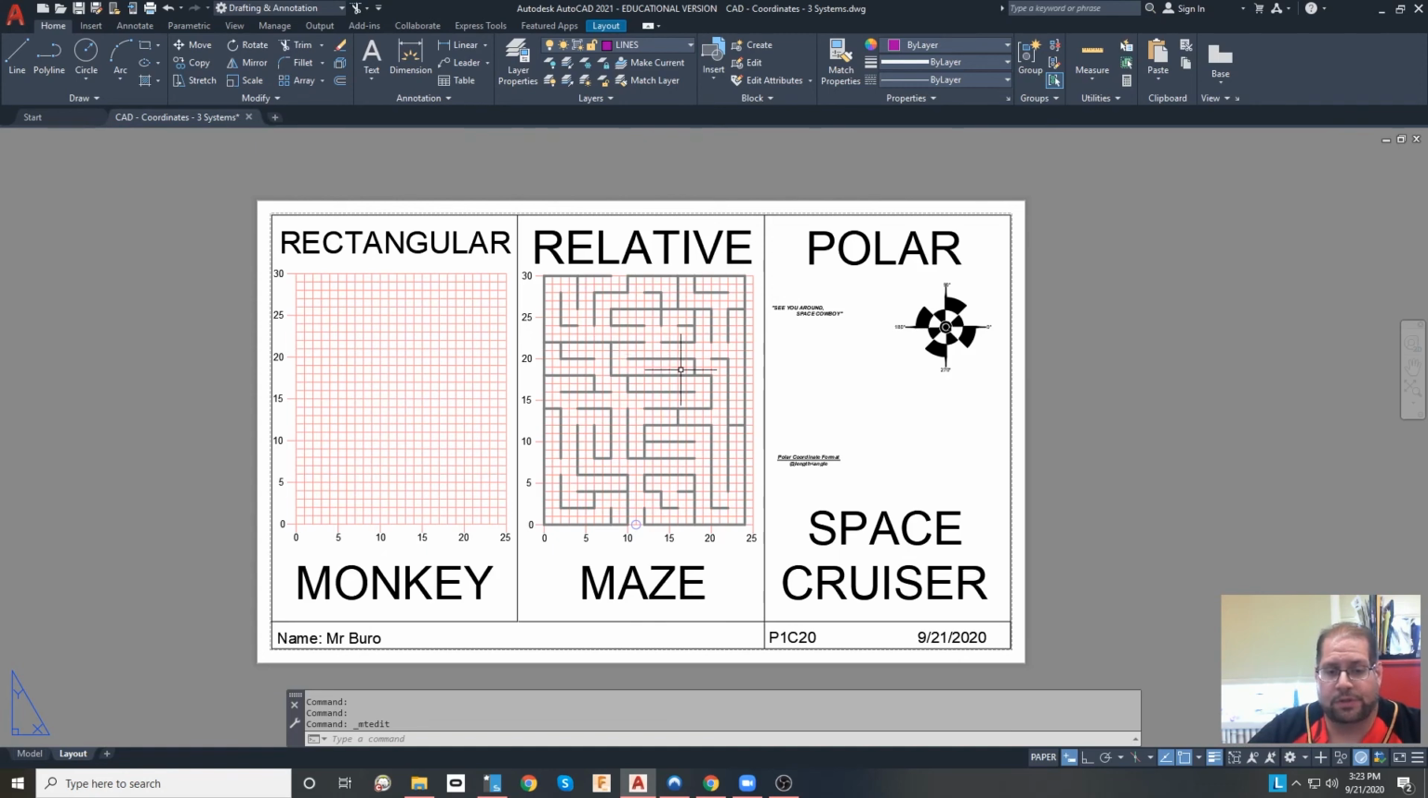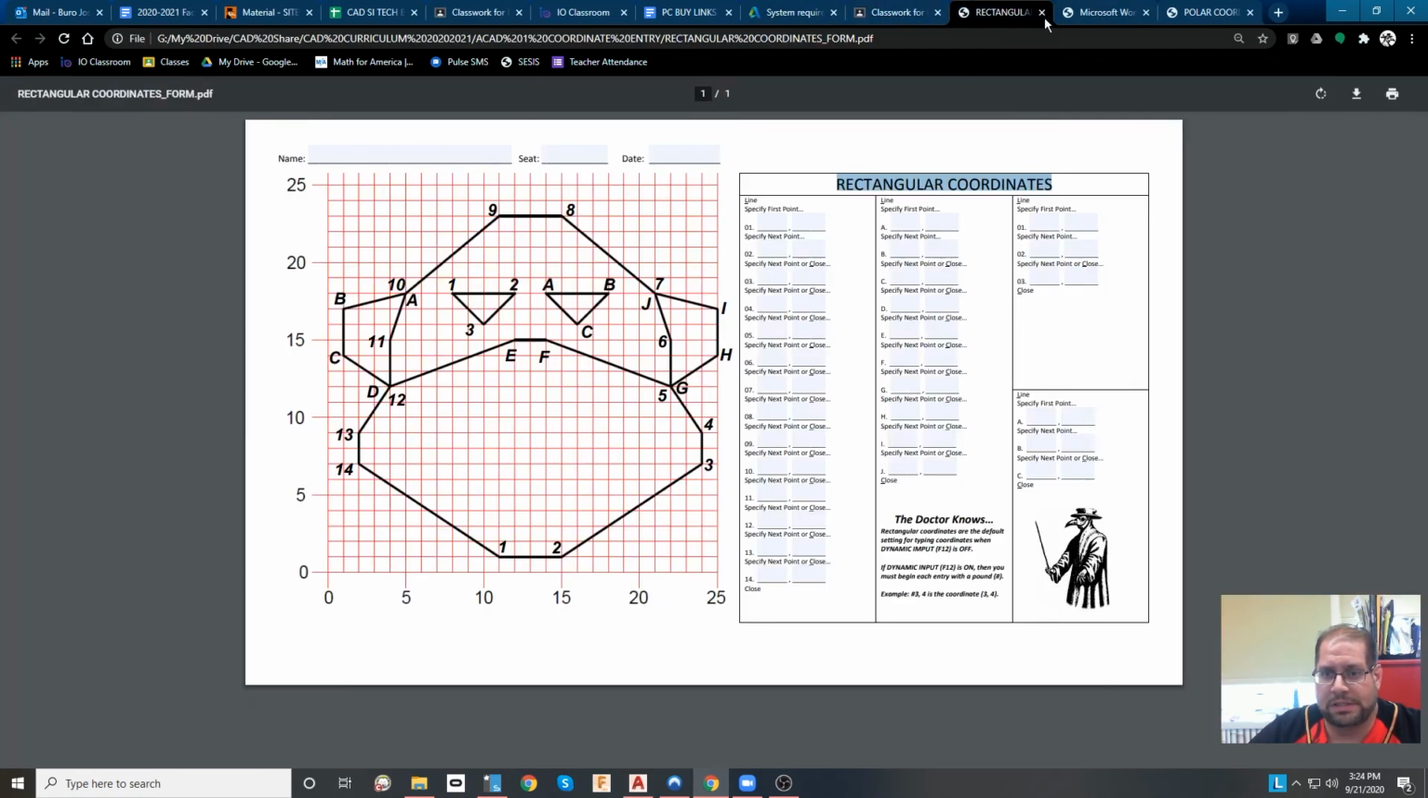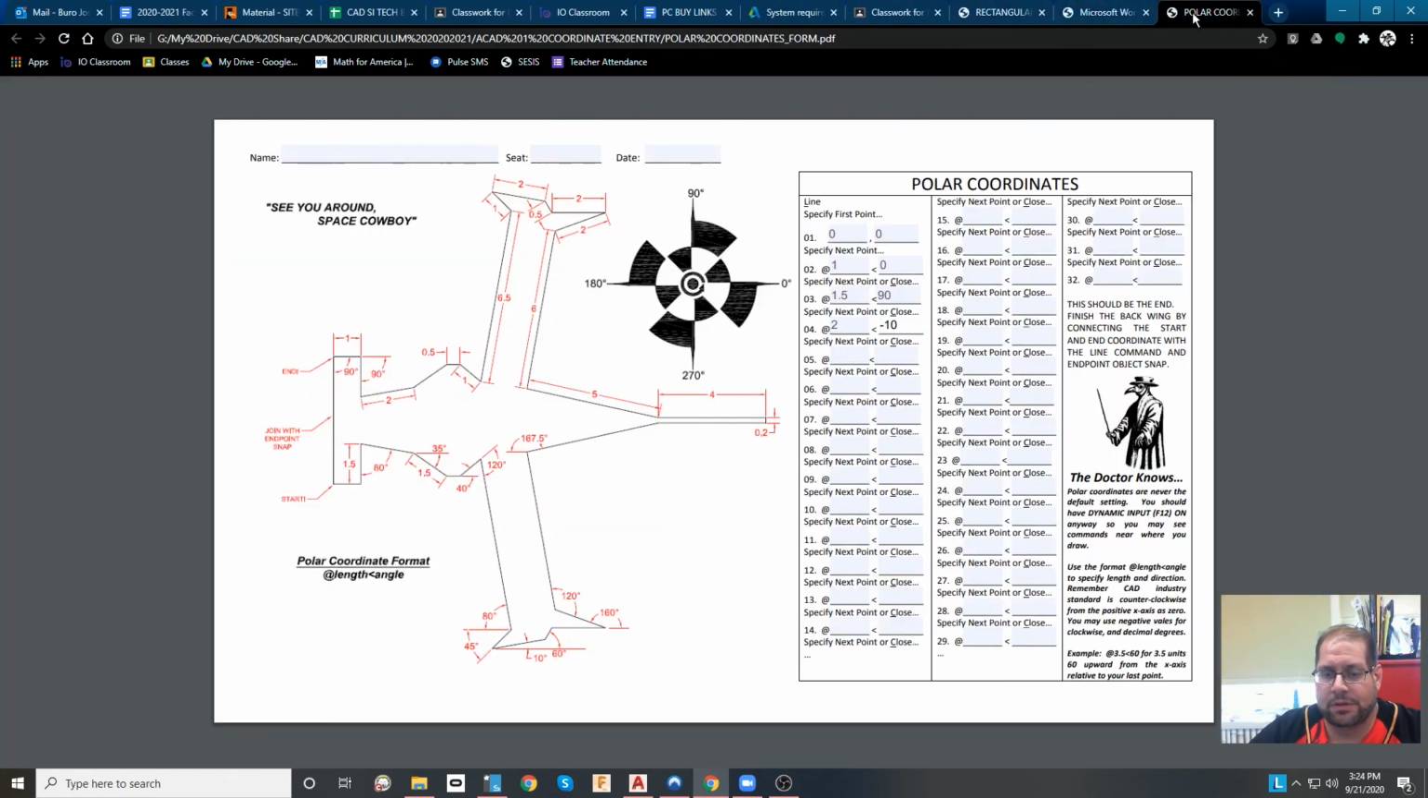And that's it. So again, you're going to be looking at the Google Classroom thing, download all four files, fill these out, save them as PDFs. You're going to be attaching the PDFs and the DWG file when you submit the project, as well as answering these things onto Google Forms so it can automatically grade you. And that's it. That's the Coordinate Trio project. Of course, I'll be available during class to help you figure out a few things.